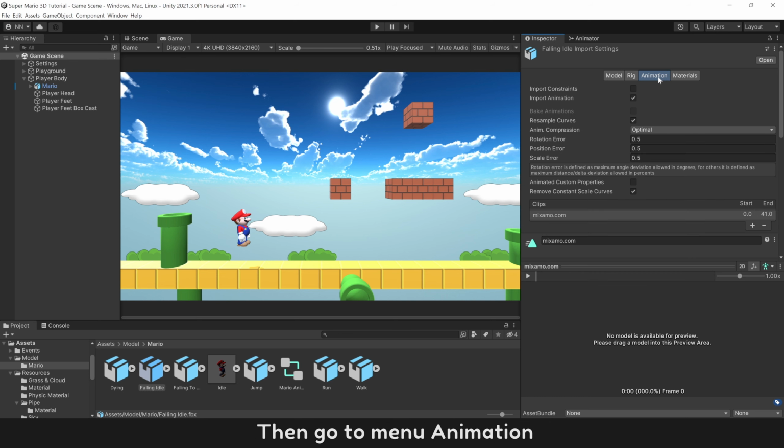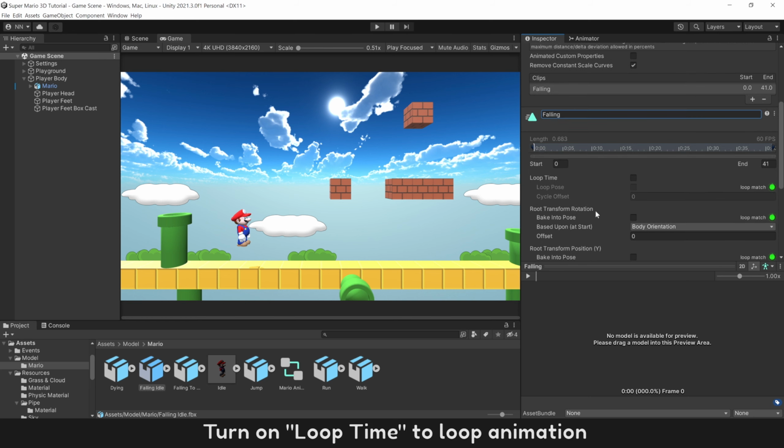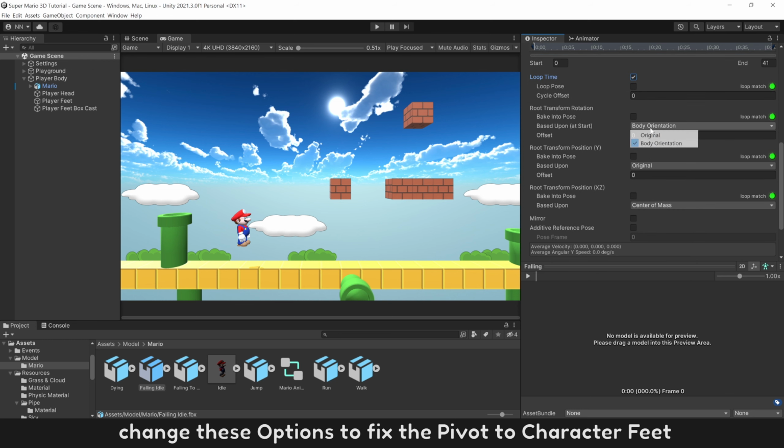Then go to the animation menu. Rename it to falling. Turn on loop time to loop the animation. Change these options to fix the pivot to the character feet.